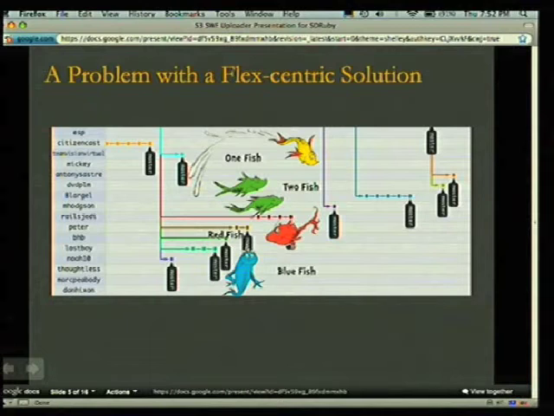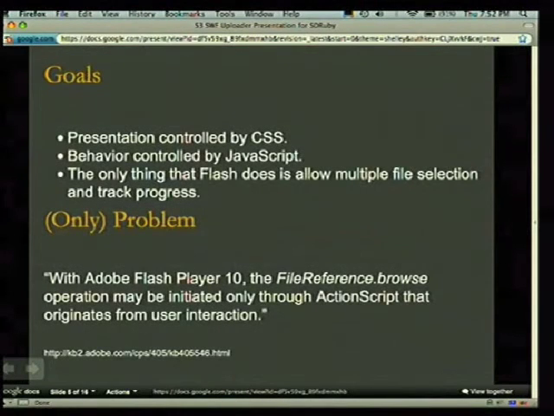And kind of the goals that we came up with was, this is a web-based system. We're a web shop. We make web-based products. And so we should just adhere to the web standards. We want presentation controlled by CSS. We want behavior controlled by JavaScript. And the only thing that Flash is doing for us is allowing us to do multiple files at once. And we want that progress tracker in there. Those were the two cool UI elements that we could do. Everything else, let the JavaScript guy write it. Everything else, let the designer write the CSS. And we'll go from there.